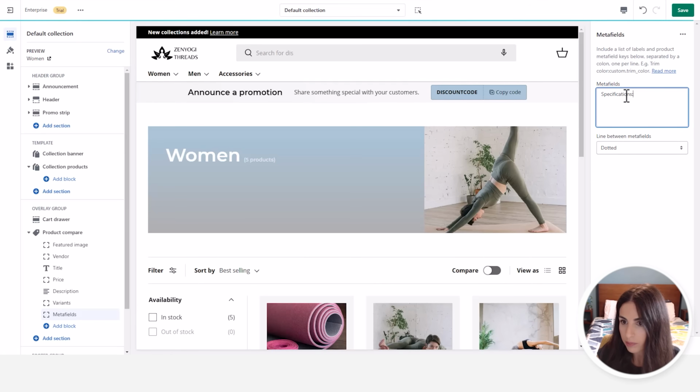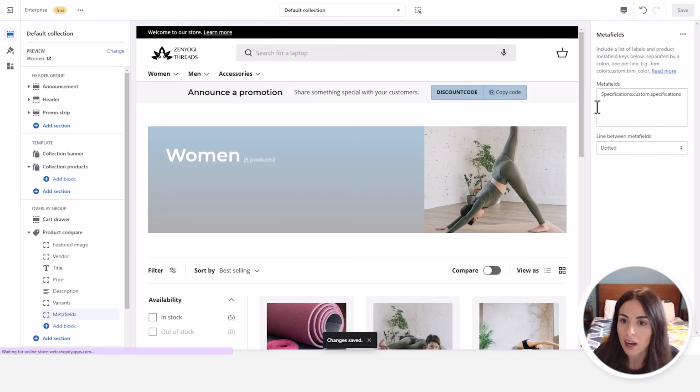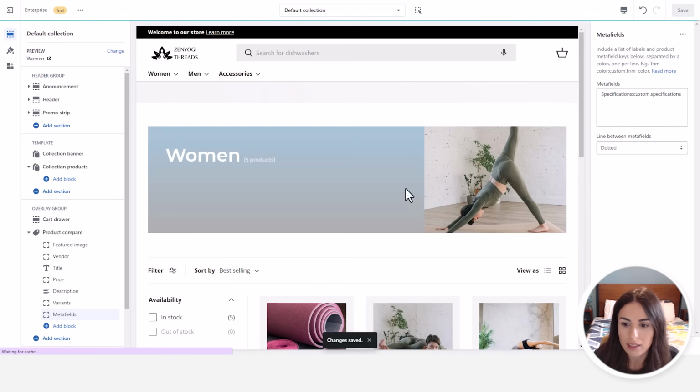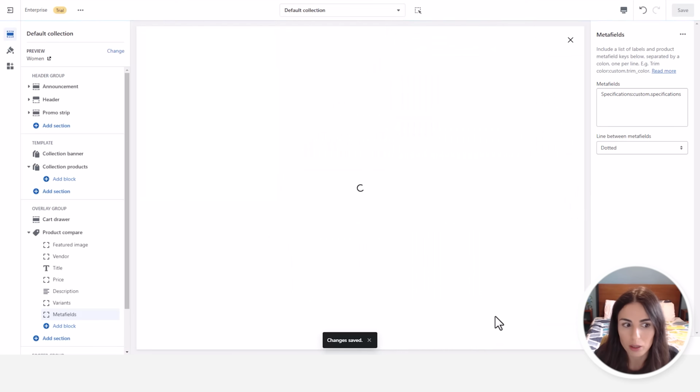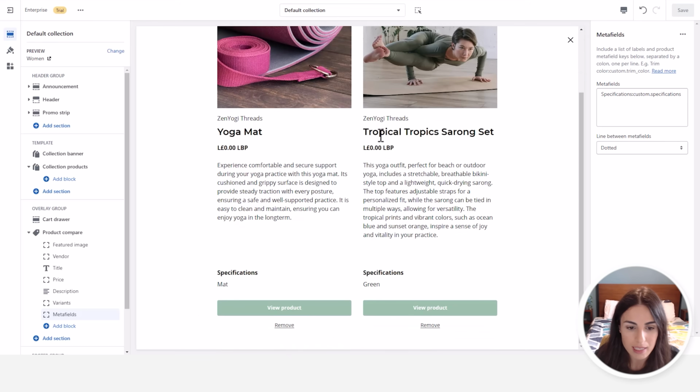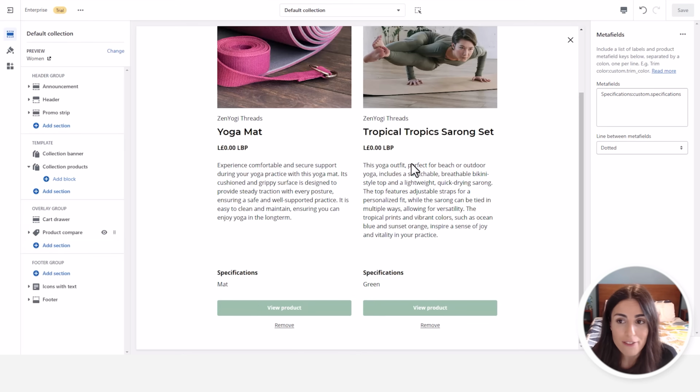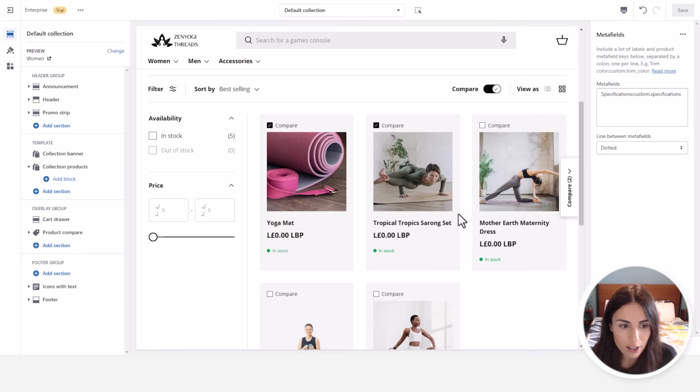I will put the key exactly as per their instruction, and I will click on save. Now I will try to compare two products to see how this is going to work. So let me compare these two. Click on compare now, and when I scroll you can see that I now have a new comparison field, which is the specifications. You can do this as much as you want, and you can add as many specifications as you wish. This is a very nice feature, and I highly recommend you use it.